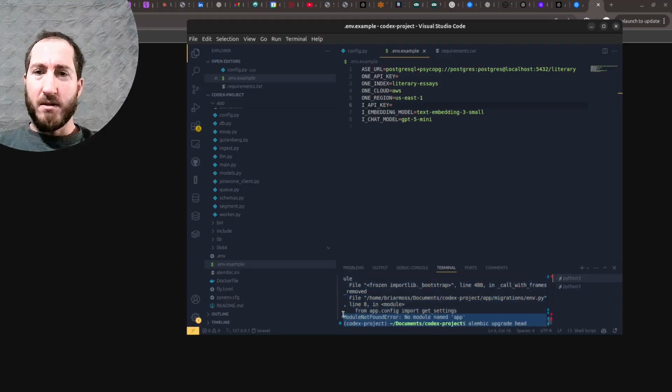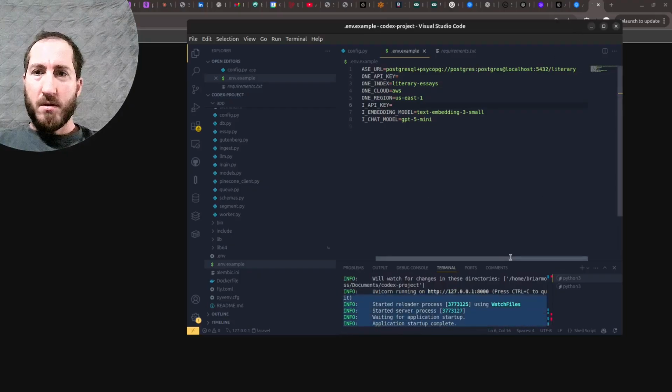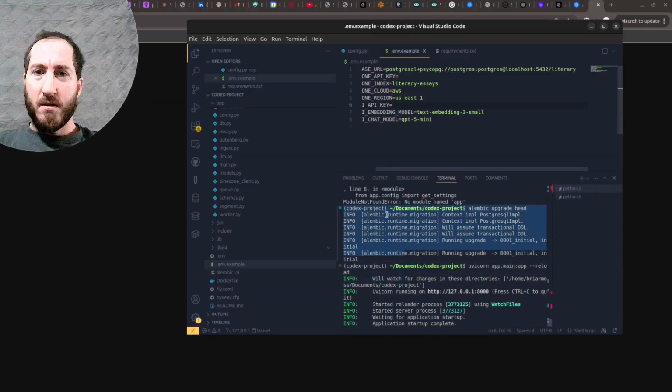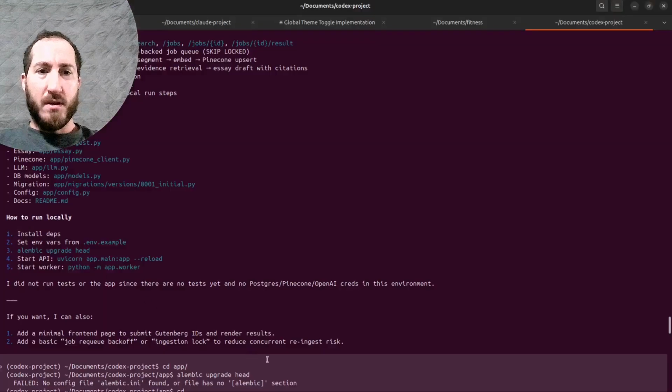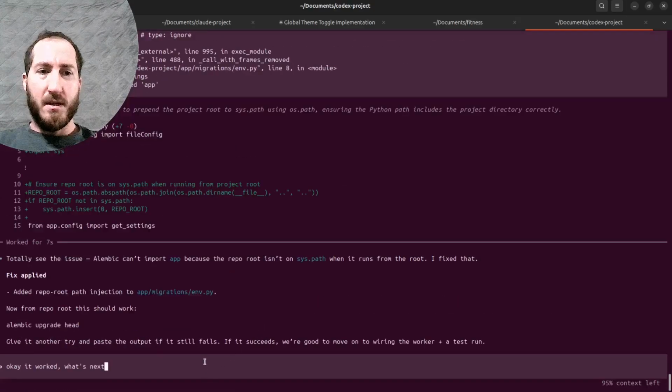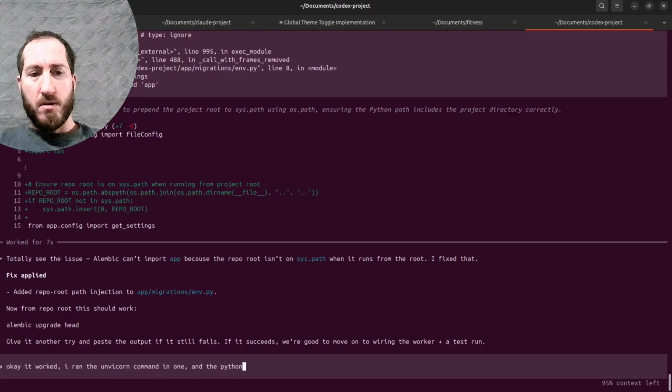At least we have some logs here. And so we will make this a little bigger. Interesting. And now we can come in here and say, okay, it worked. I ran the Vibecode command in one and the Python 3 -m worker py command in another terminal.